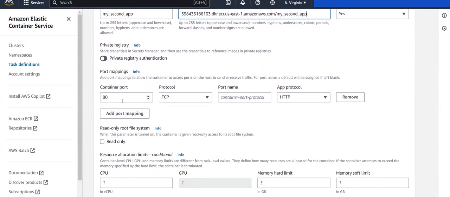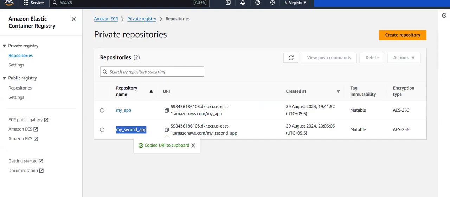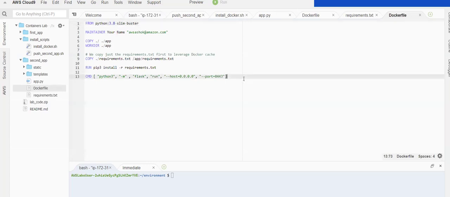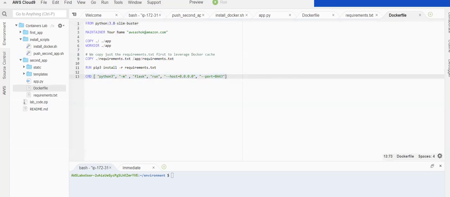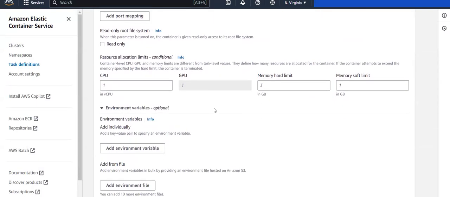Yeah. So through what port do you want to allow the traffic? 8443. For this also the same thing. You can even check it with the configurations which are present in your second app. This is the Docker file. You can see I am allowing through the same port only. So I'm just providing the same here. And yeah, that's it.